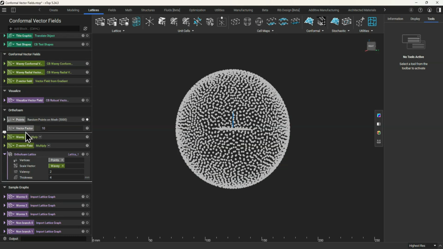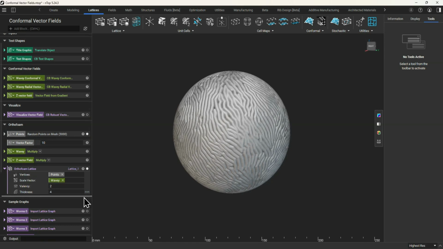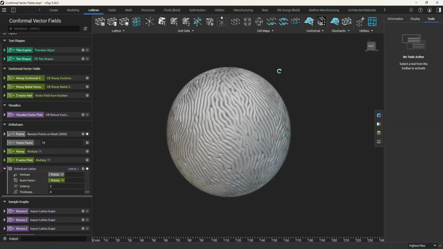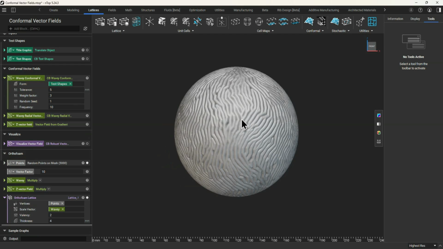And then that is used to drive the wavy vector field and the Z vector field, which we're going to use for the demonstration here. The vector factor is just the strength of the vector field applying to how the orthofoam lattice is created. So I've set the valency to 2 and the thickness to 4, and let's just take a look at what that looks like. So this right here, you can see I'm using the variable for the wavy conformal vector field, and this is what it looks like. Oh, now I've actually got a lot of randomness in there. So you know what? Let's just turn that randomness off.